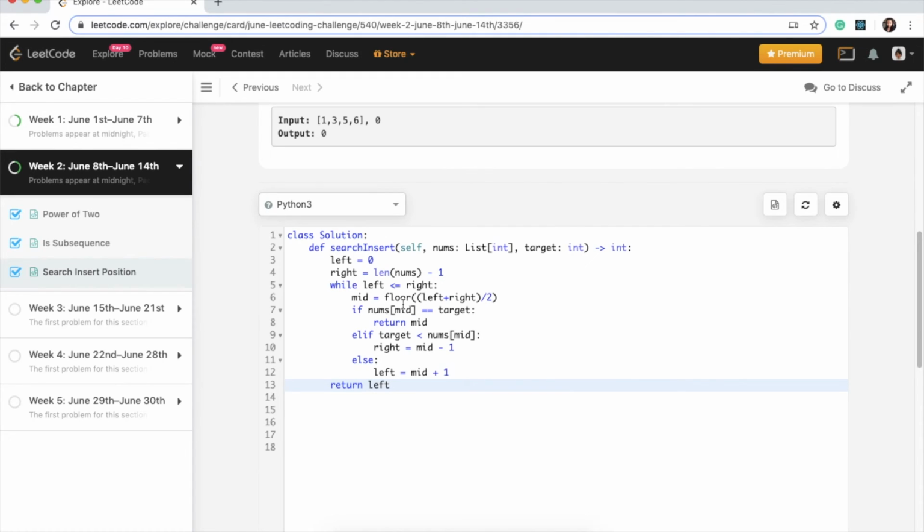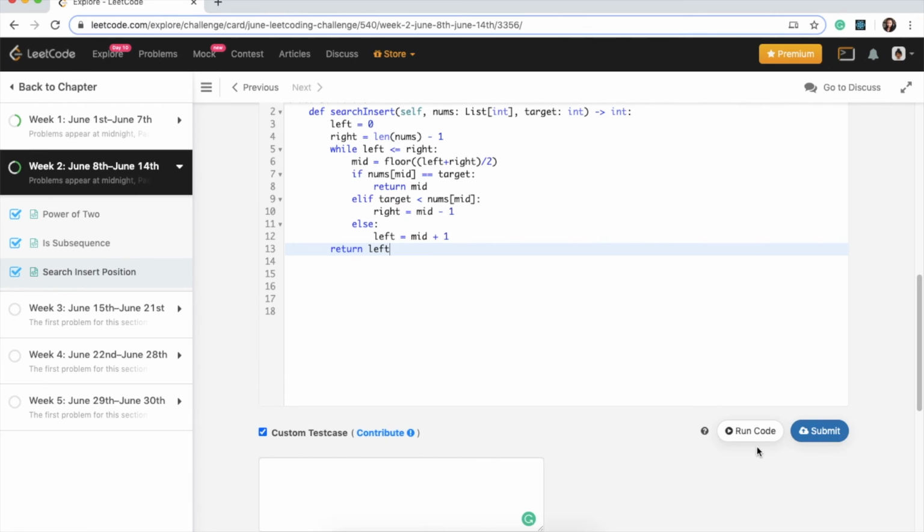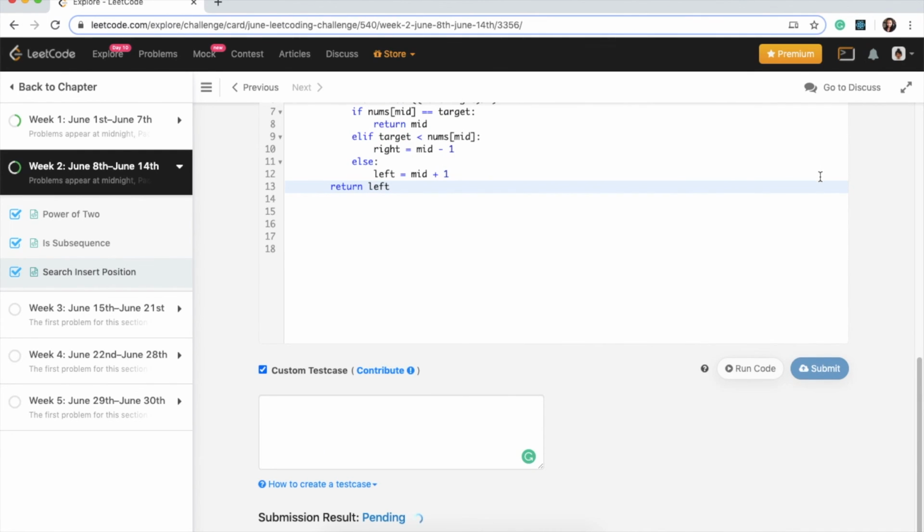Okay, so the time complexity for this will be log n, because at each point we're cutting the list in half and only checking in that half. So that's the time complexity, and we have not used any additional space to solve this problem, so the space complexity is just going to be O of 1. Alright, so this looks good. Let's go ahead and make sure there's no typos or errors. So run code and submit.